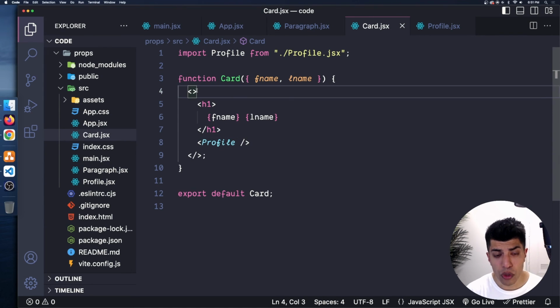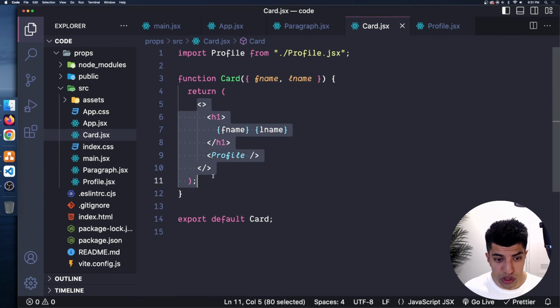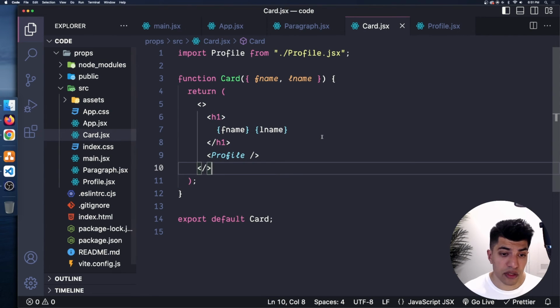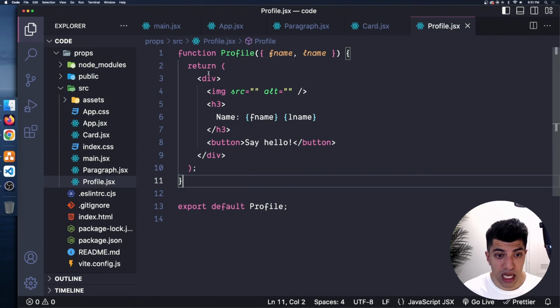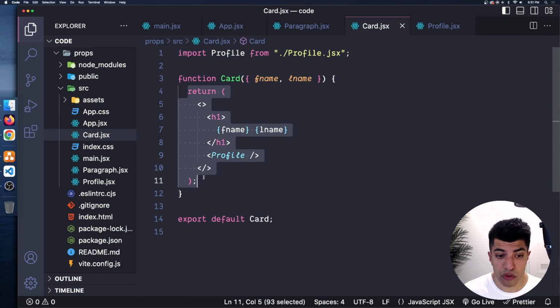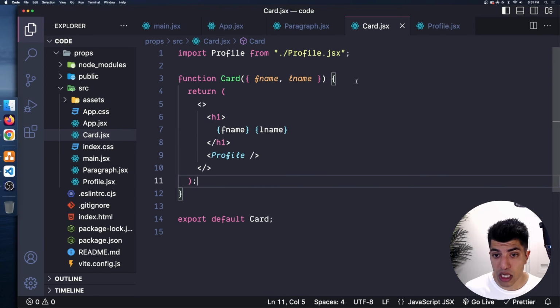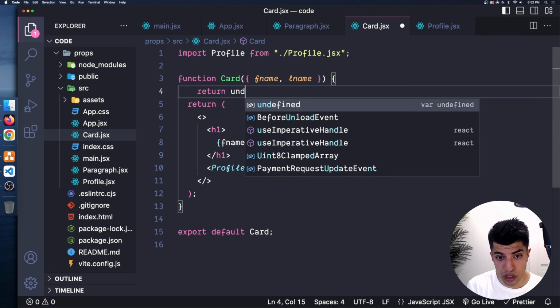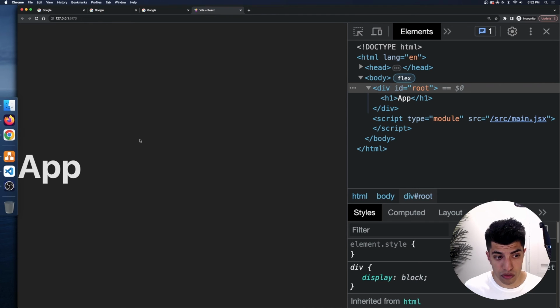Oh, there we go. So I forgot to return the markup. In this case, I forgot to actually return this JSX. So I'll leave that in there just so you can see that everybody makes mistakes. In this case, I returned the markup, but I forgot to return it in the Card. So I actually was returning undefined for Card. So it was actually doing this before, returning undefined, which is going to show nothing, as we see here.